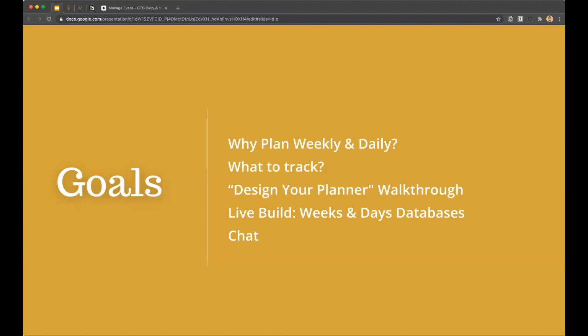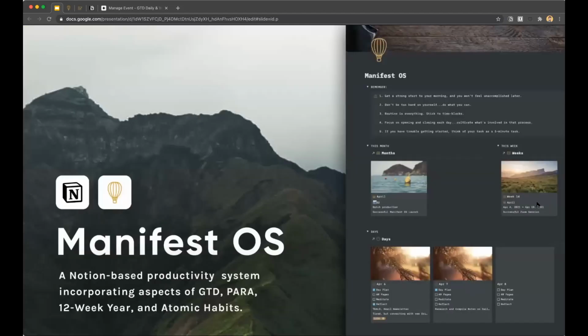So a couple things we'll get into. As we mentioned, we're going to introduce some of the takeaways from Getting Things Done and get into the design your planner exercise sheet on Notion, and then do a live build to see what it might look like, even though I'm sure there are many different versions and iterations of how people have set up their daily planners or daily journals or weekly planners as well.